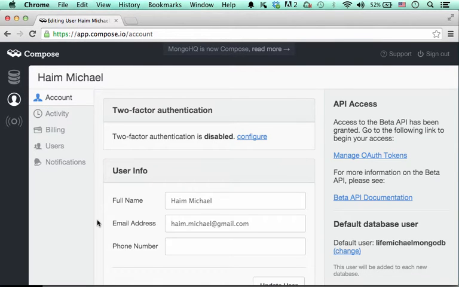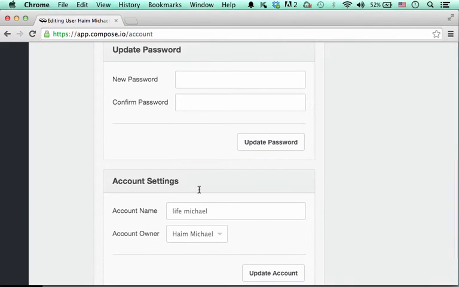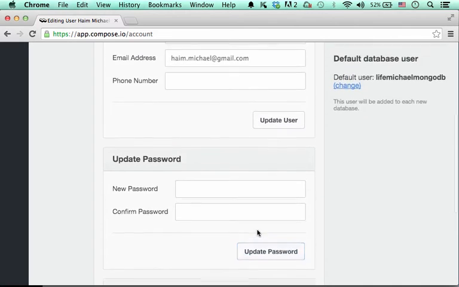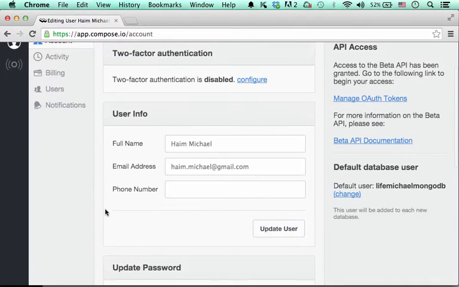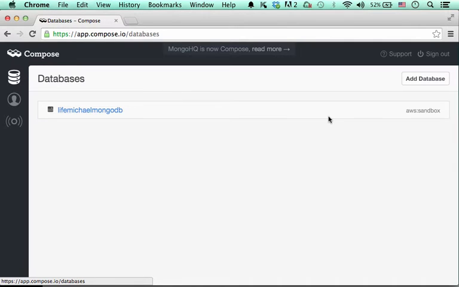Here you can set a new password. You are also able to create new users. Then over here in the databases section, you can create new databases. Fairly simple, you just click the add database button.